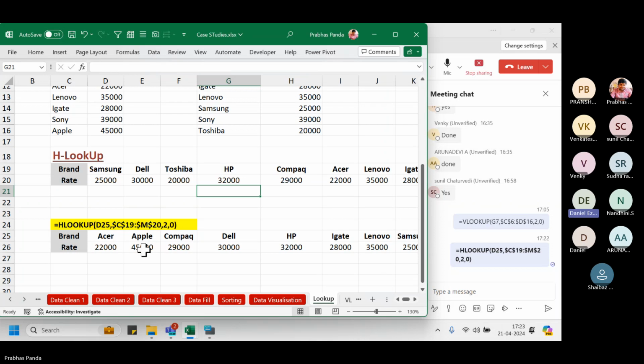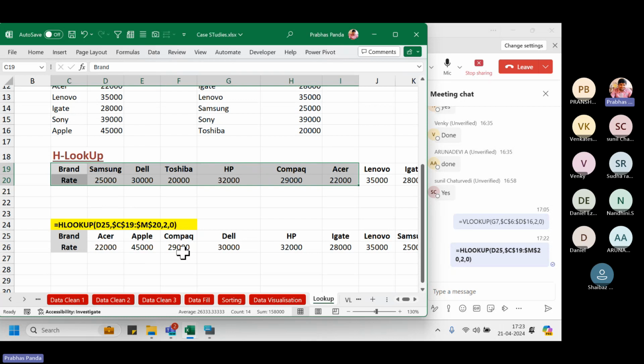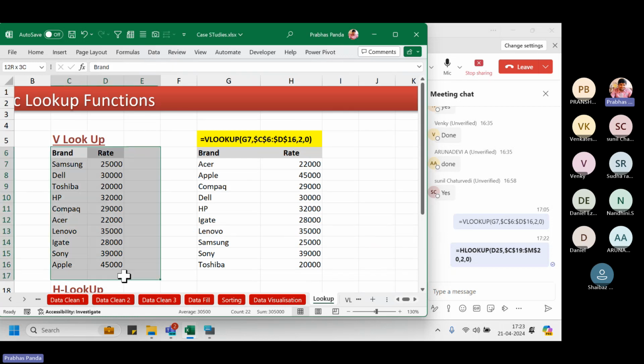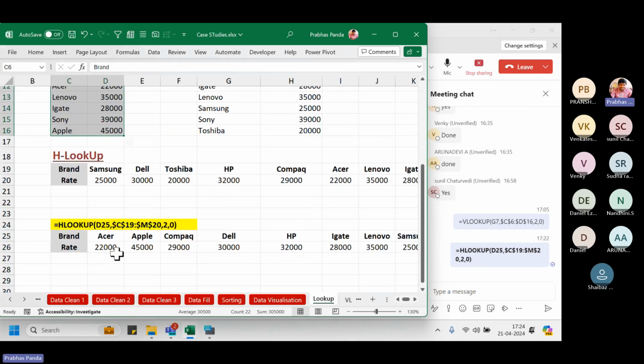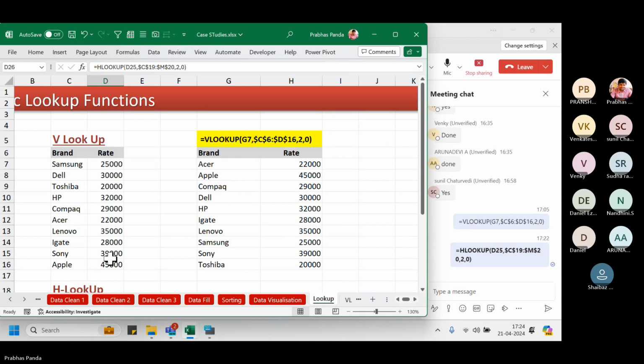Would this also work if the data I need is in horizontal and the primary data is in vertical? Primary data is in vertical, and the data you are looking for is horizontal? No, it will not work. See, that is what I told you. If your parent data is in horizontal format, then only your HLOOKUP will work. Now suppose this answer you are fetching from this data. This is your parent data, and what format is it? Vertical. So you have to apply VLOOKUP, not HLOOKUP. Hope it is clear.